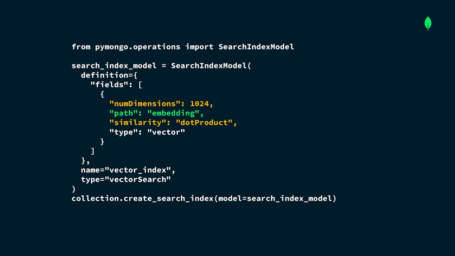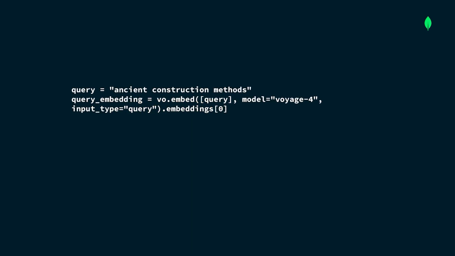the field name we used when storing our vectors. Now we can search. Recall the rule of thumb. At query time, use input_type equals query. This prepends a different instruction that captures the intent of the query rather than the content of a document. Both live in the same vector space, so we can compare them directly. We generate an embedding for our query text, then pass it to vector search as a query vector.